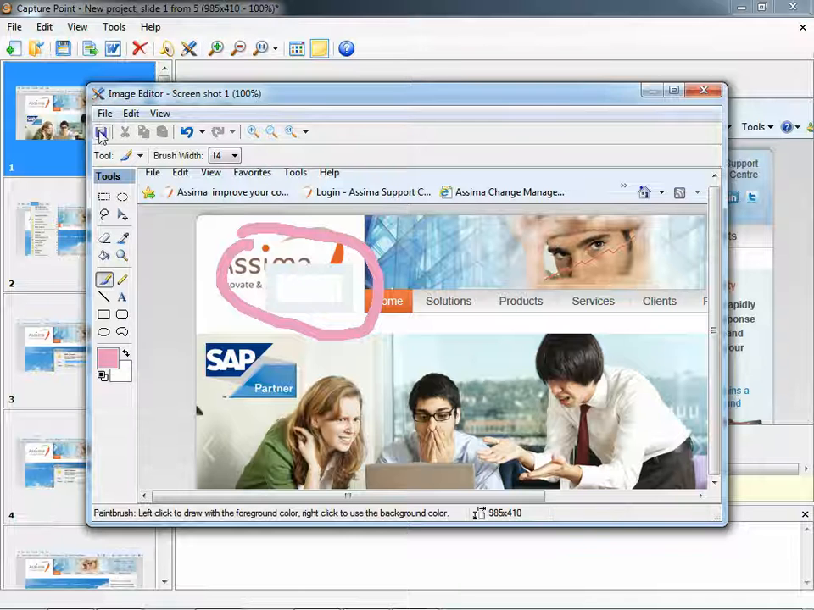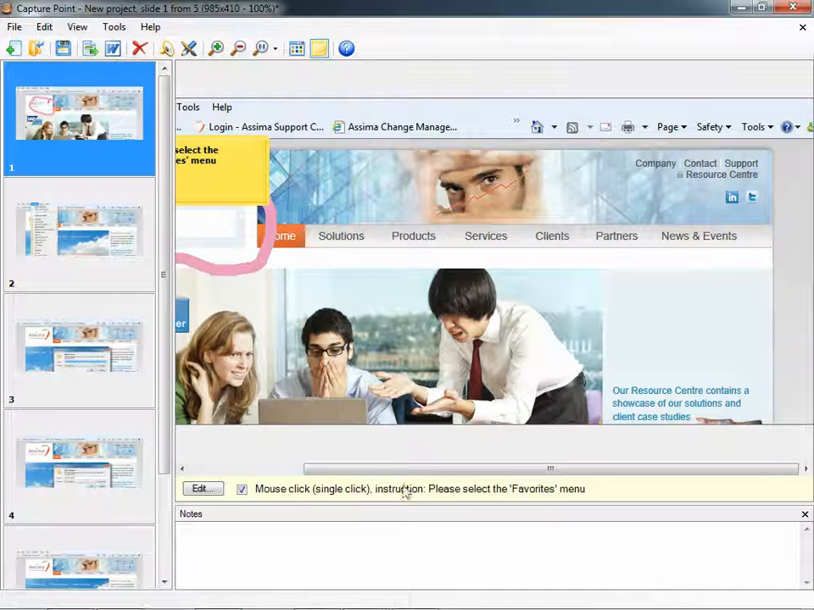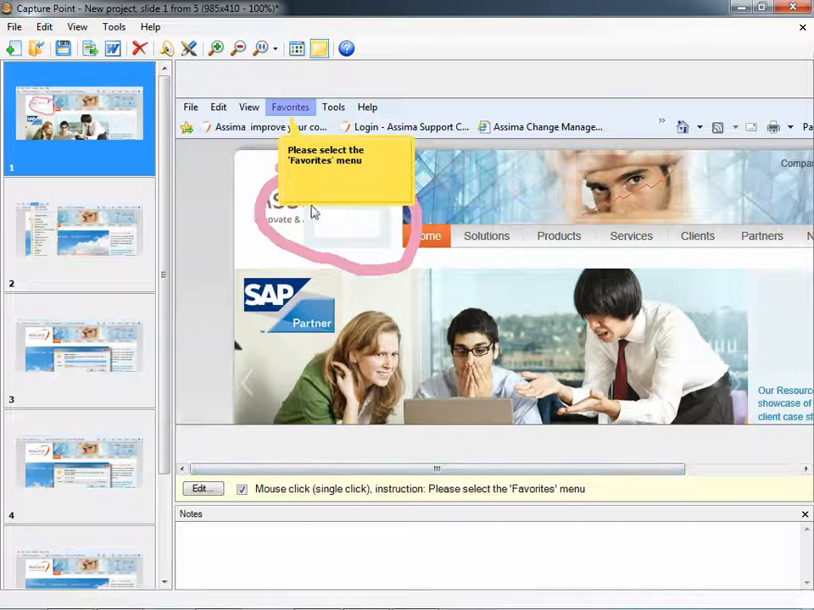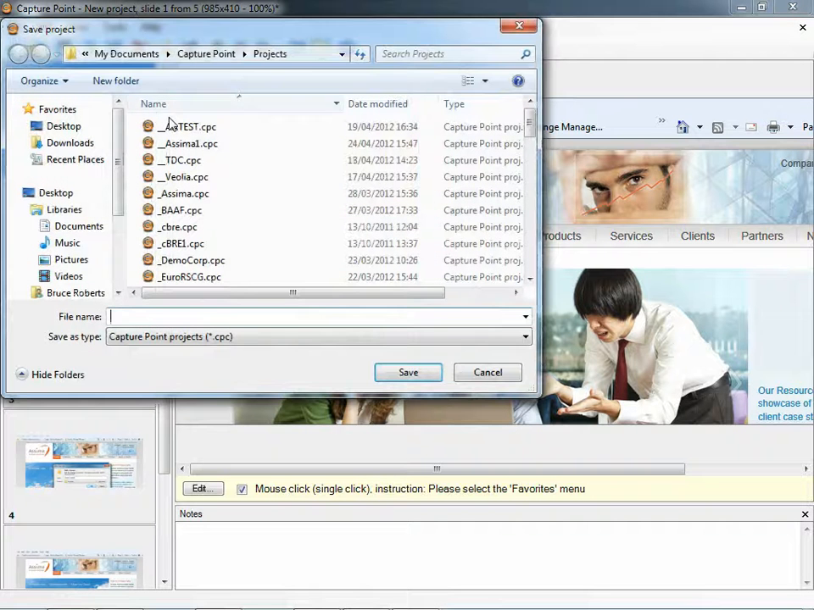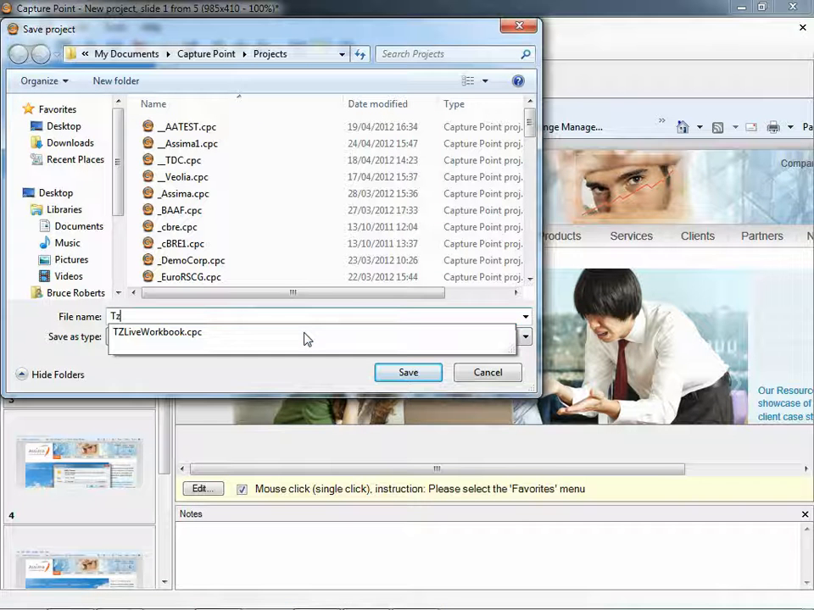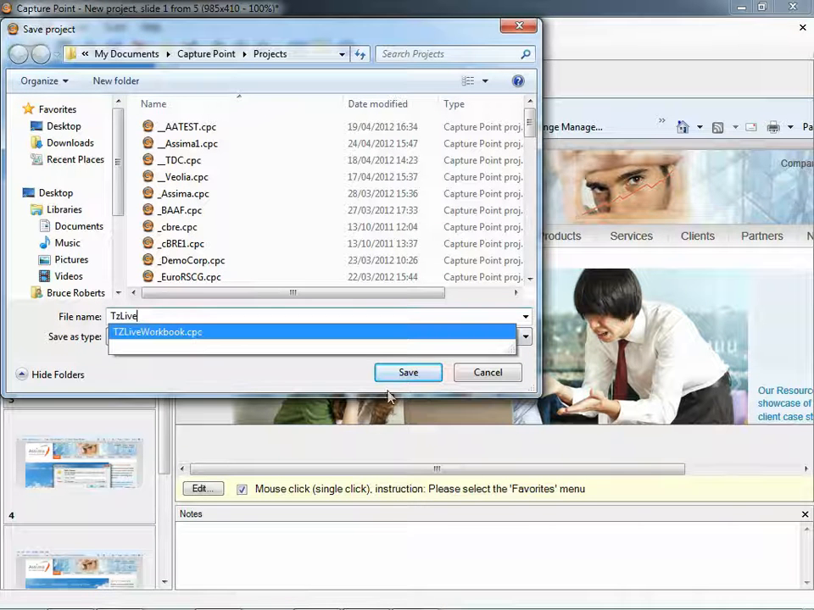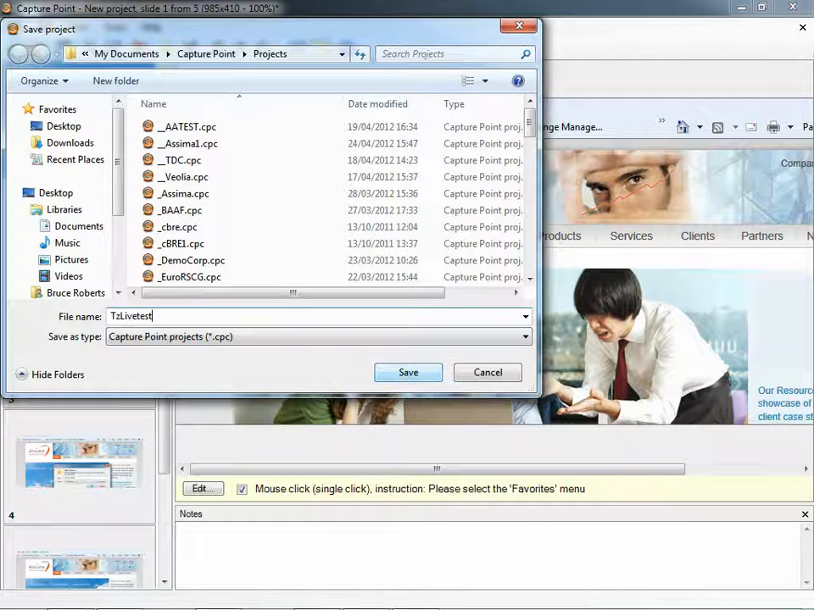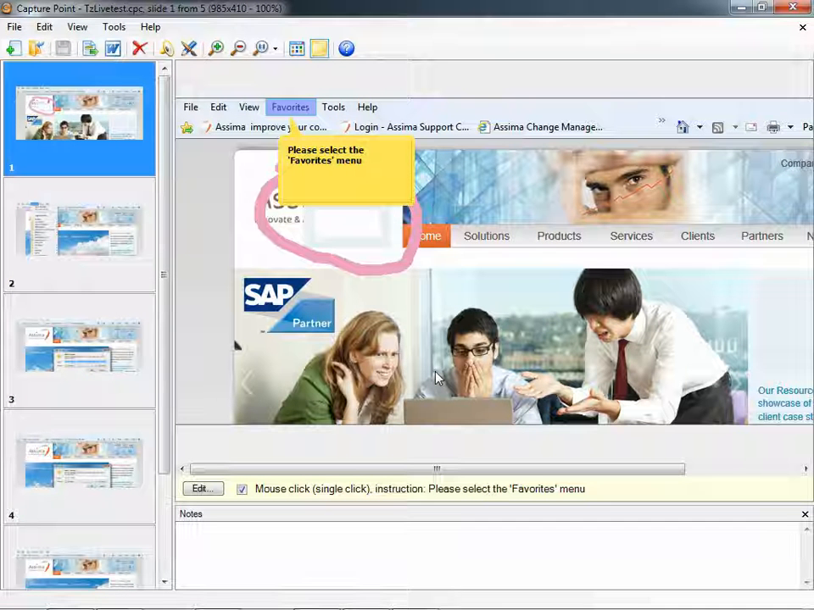When I'm happy with the changes, I'll save those, and those changes are now made on this first step of my sequence. I'm happy with the sequence as it stands, and I'm going to save the changes I've made so far, and I'm going to call this my TZ Live test. There we go, and we'll save that. That's terrific.